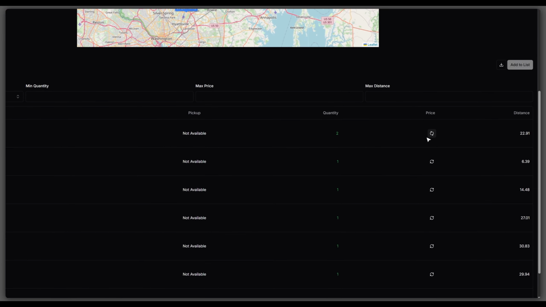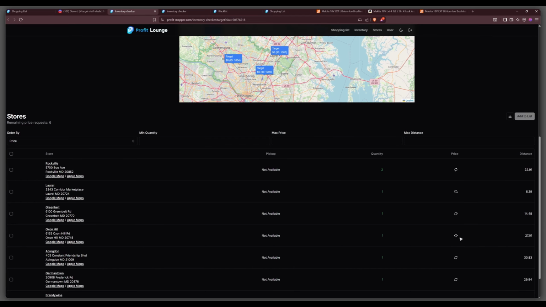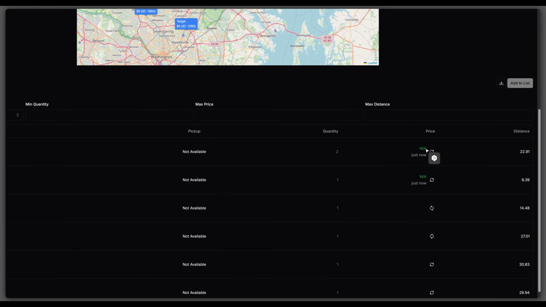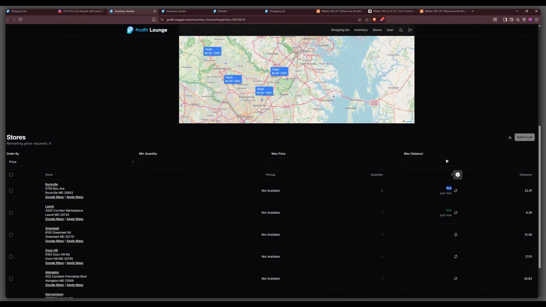As you can see right here, there's 2 stock. Once I refresh that, it will start showing those prices as well. The distance, same logic applies for all different retailers. This might take some time. If it is NA, this just means that the product is no longer sold in the store.